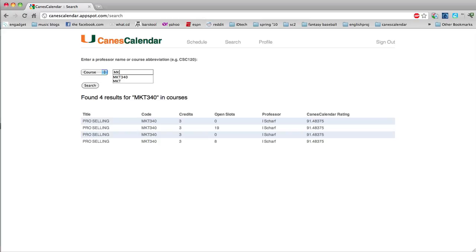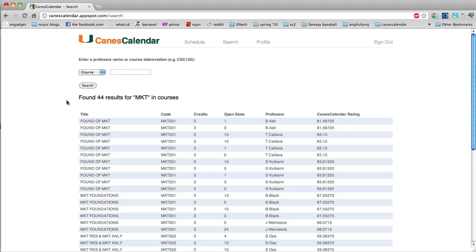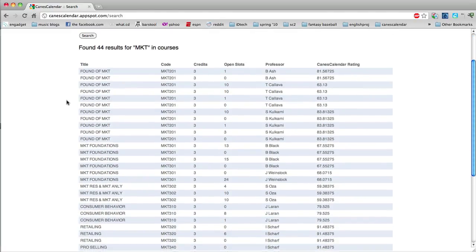Let's search for the entire marketing department's listings. You'll see it's the same readout with all of the results for the marketing classes in the upcoming semester.